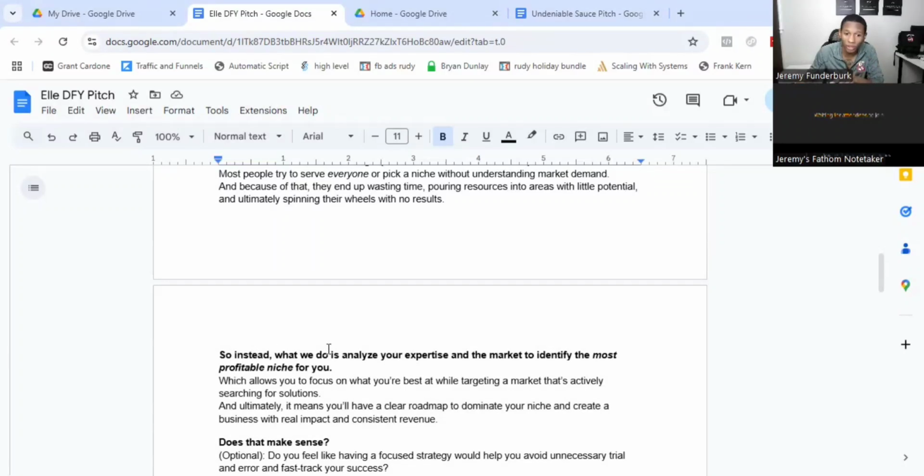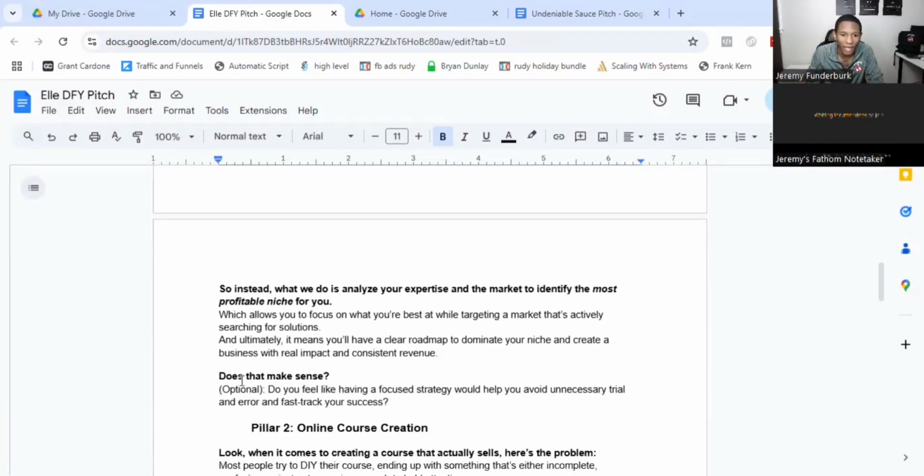So instead, what we do is. So now we just identified the problem they're probably having, or most people have, why they're not successful. And now we're going to completely separate ourselves. So instead, what we do is analyze your expertise and the market to identify the most profitable niches for you, which allows you to focus on what you're best at while targeting a market that's actively searching for solutions. And ultimately, it means you'll have a clear roadmap to dominate your niche and create a business with real impact and consistent revenue. And then I end by asking, does that make sense?